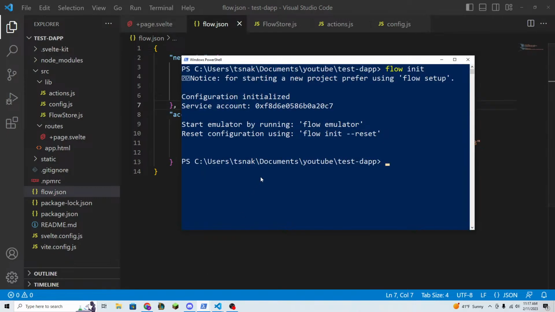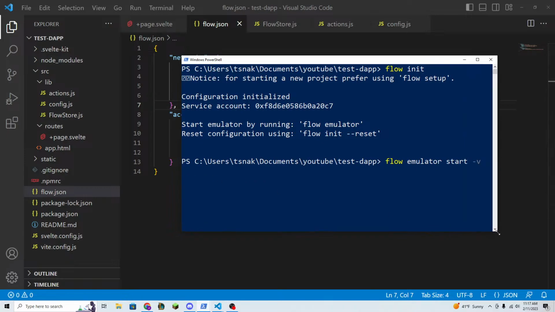So let's go ahead and run flow emulator start, and then I always put a -v flag because that's going to allow us to see little logs in our terminal when we log stuff. So let's press enter.